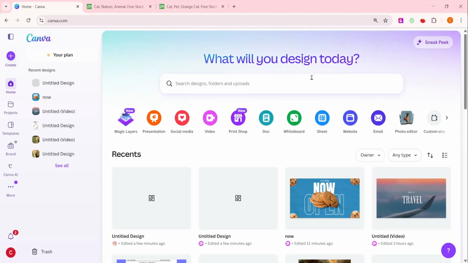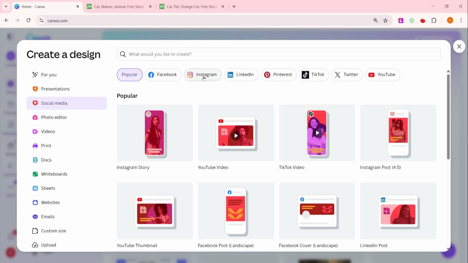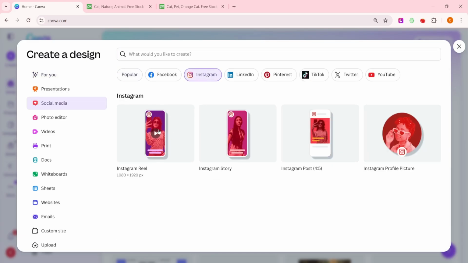In this video, I'm going to show you how to create an Instagram Reels video in Canva. First, click this Create button on the left side of your screen. From here, go to the Social Media category, then click Instagram section, and choose this Instagram Reels template.